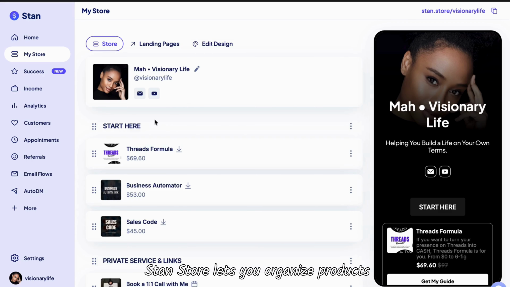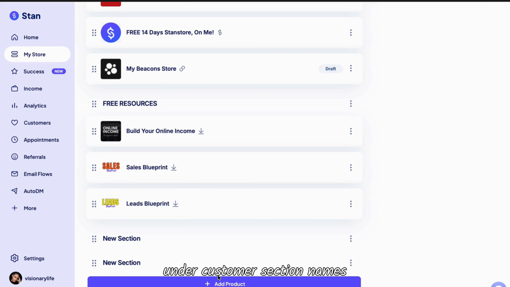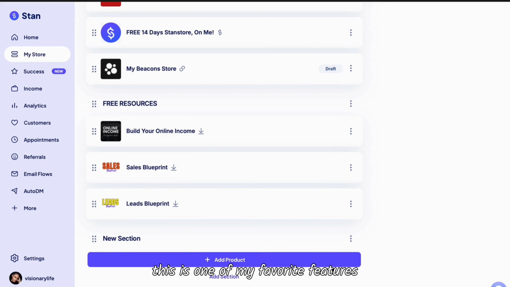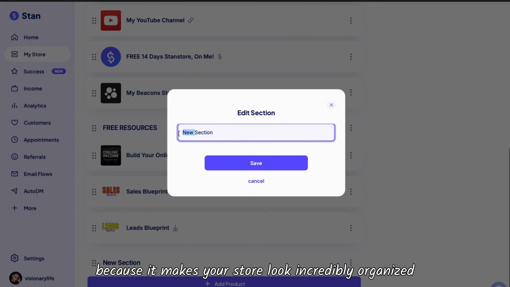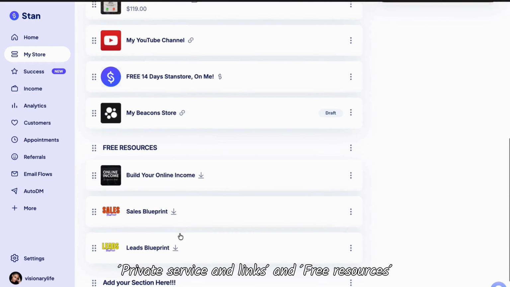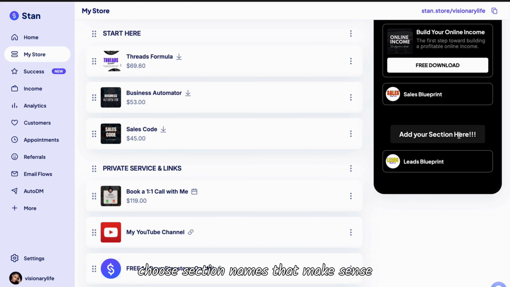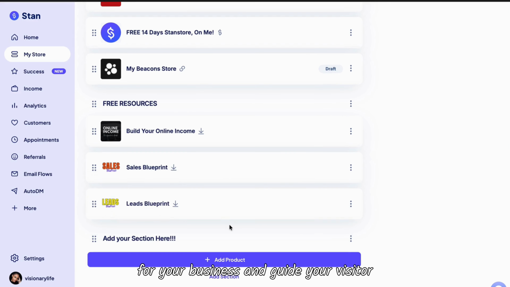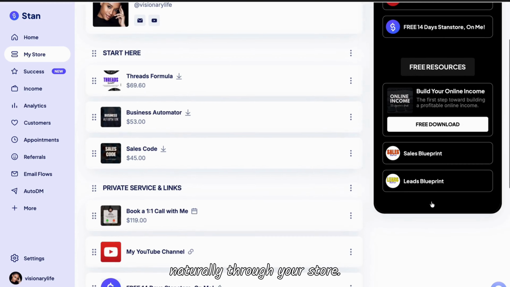Stand Store lets you organize products under customer section names. This is one of my favorite features because it makes your store look incredibly organized. I created Start Here, private service and links, and free resources. Choose section names that make sense for your business and guide your visitor naturally through your store.